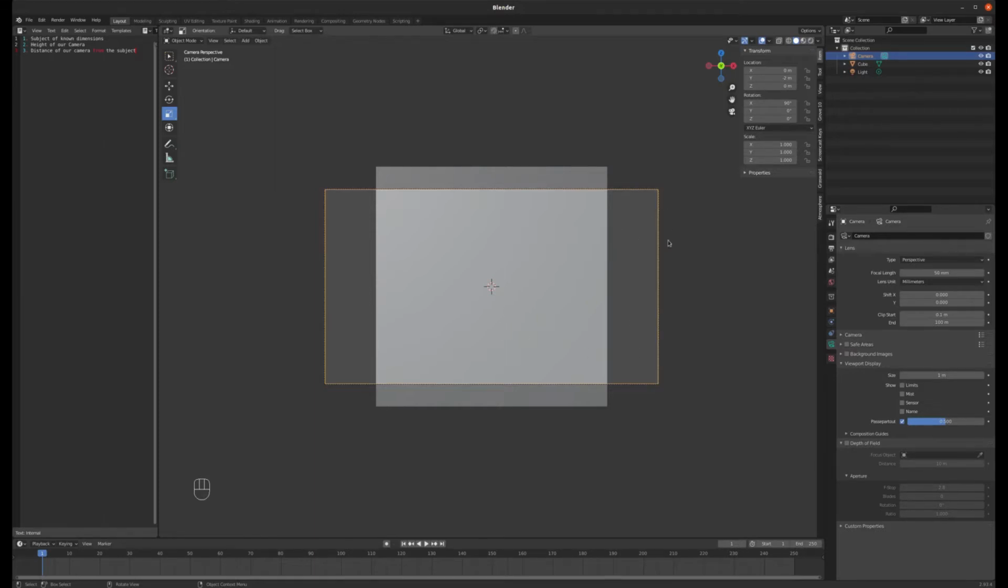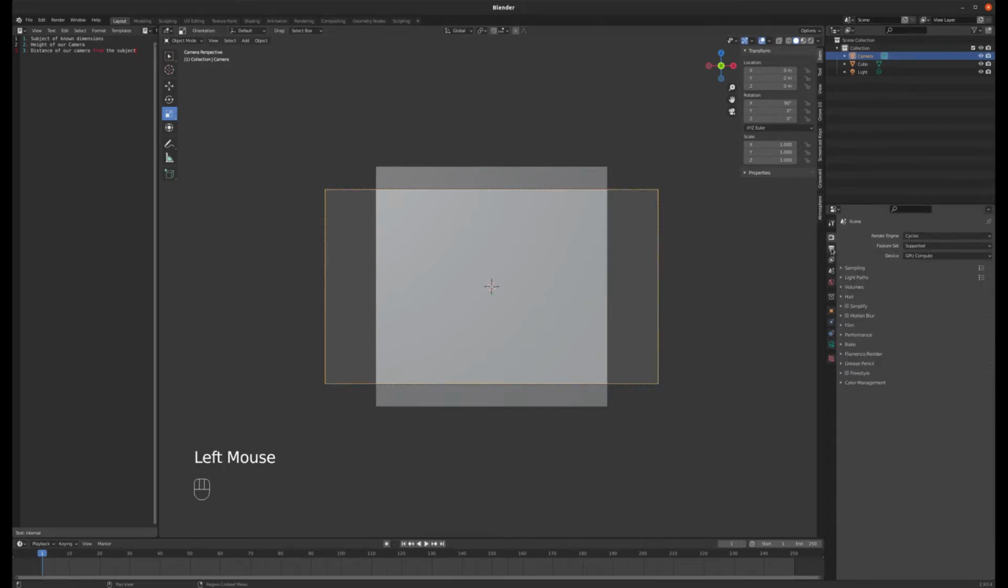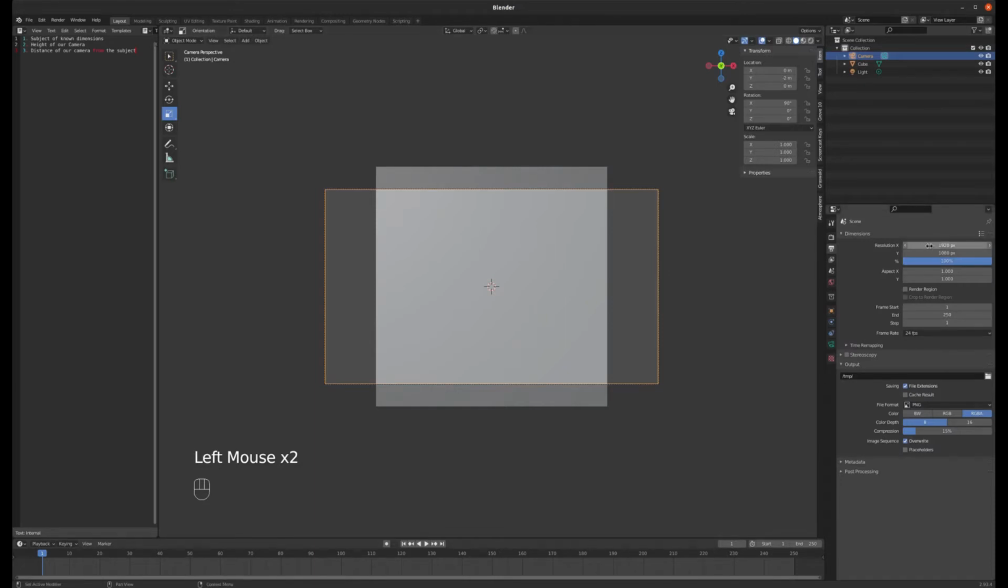So also we need to resize the aspect ratio of our camera. Our camera is currently at a 16:9 aspect, because you can see in our render output settings, it's set to render 1920 by 1080, which is just a full HD video frame size.